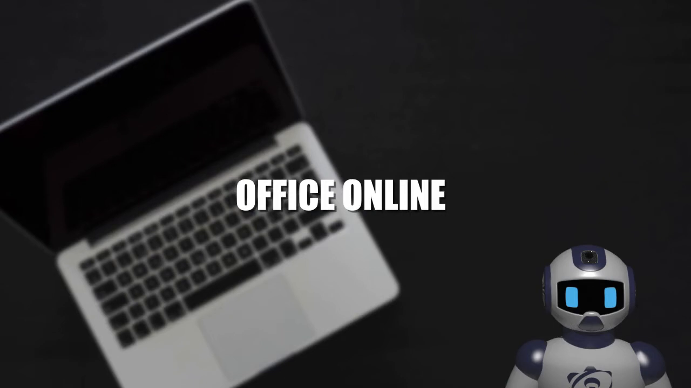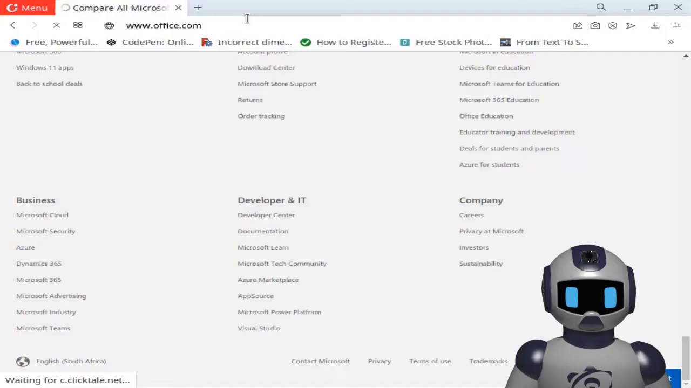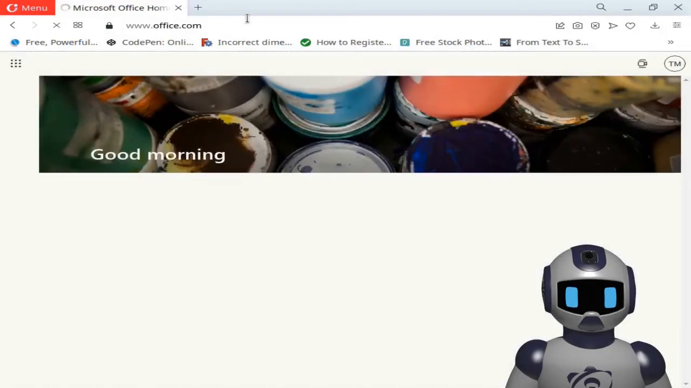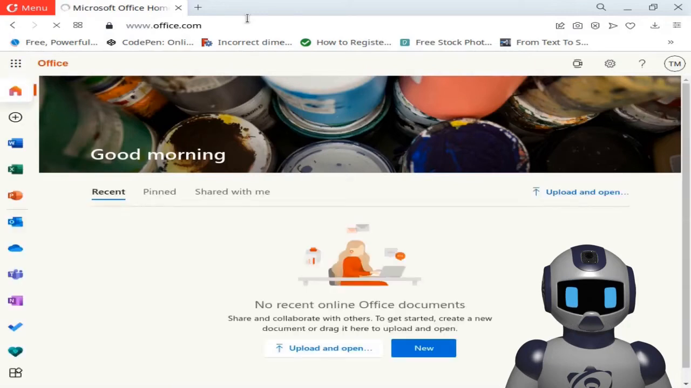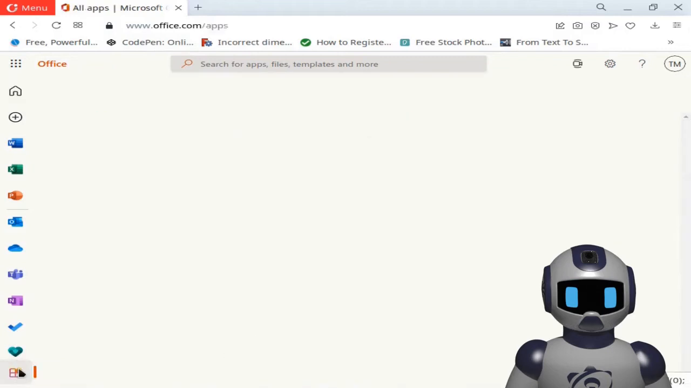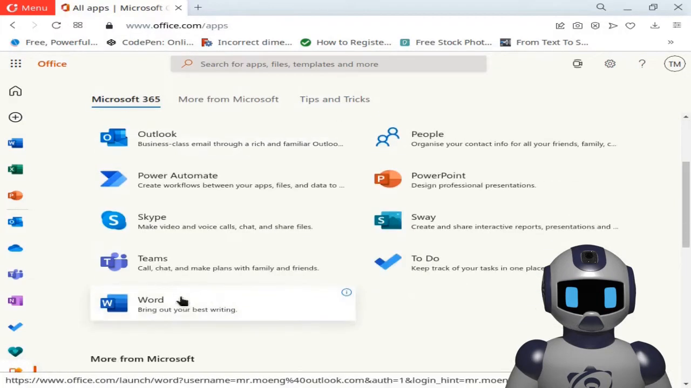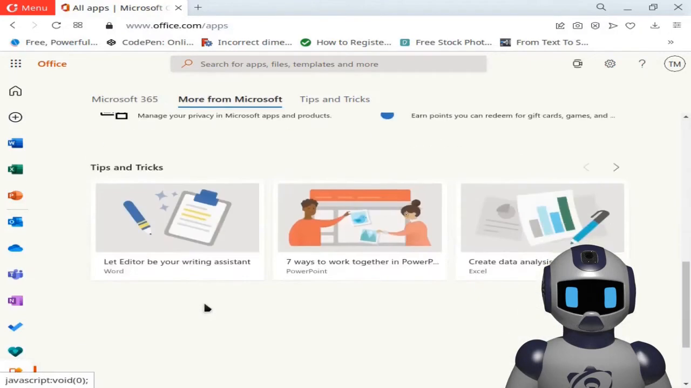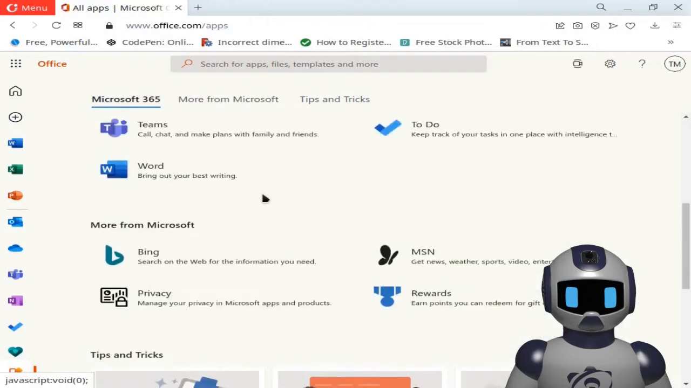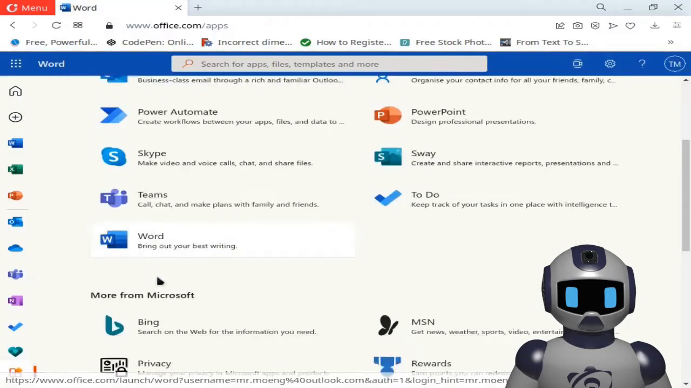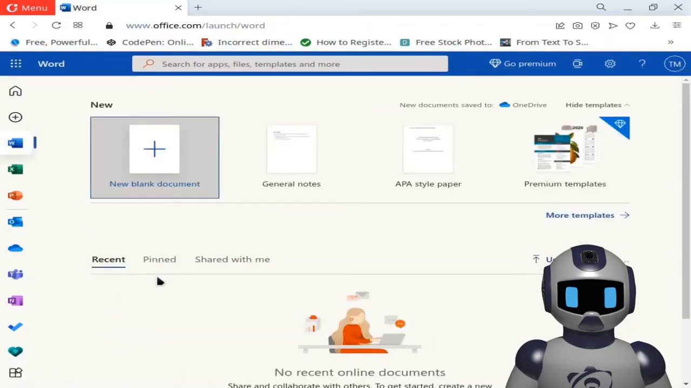Office Online. You can use Microsoft Office Online for free directly from your web browser, however there are a number of limitations. For this sole purpose we have chosen to demonstrate with Word Document Editor.